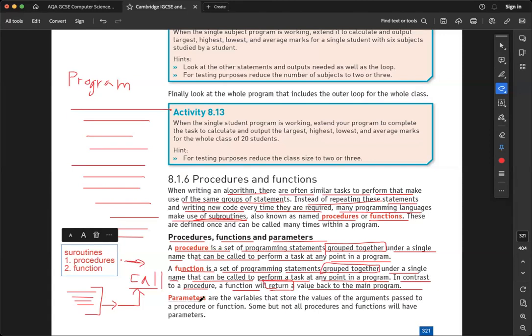Now, what are parameters? I told you that with a procedure or a function, you have to use that name. I called it a variable, but in functions and procedures, you call it a parameter. So this is a type of variable. Parameters are the variables that store the value of the arguments passed to a procedure or function. You are using a name in a program in which you store the statements, and those statements are stored in a parameter. So you can call them with the name or the parameter and they will work.